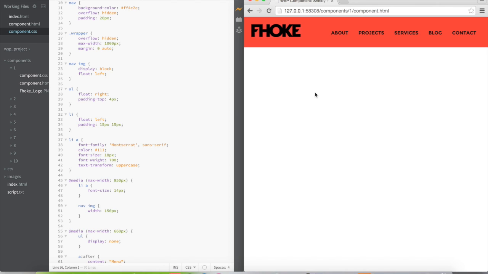For my navigation component, I first set the background color by accessing the nav element. I then encompassed the nav with a wrapper so that I could set the max width of just the words in the nav and not the background color. I then floated the logo left and floated the unordered list of links right.